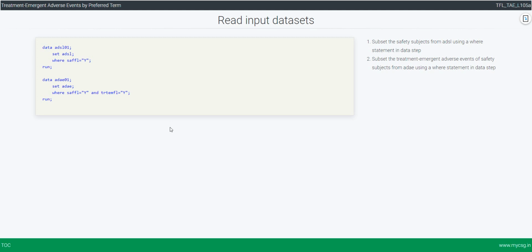The first thing we need to do is to read and process the input dataset to select only those rows which are required for our table programming purposes. We have seen that we only need the subjects who are part of the safety analysis set, and from adae we need only the treatment emergent adverse events of safety subjects. In these two steps we are making use of the where statement. In this particular step we use the where statement to filter the safety subjects from adsl. And in this second data step, we are filtering the treatment emergent adverse events of safety subjects from adae.